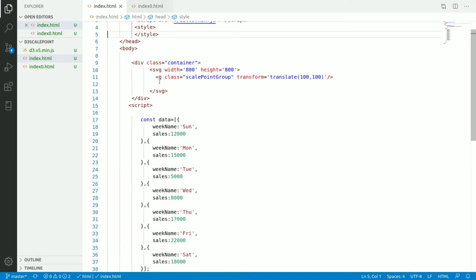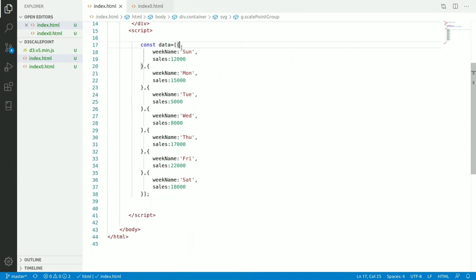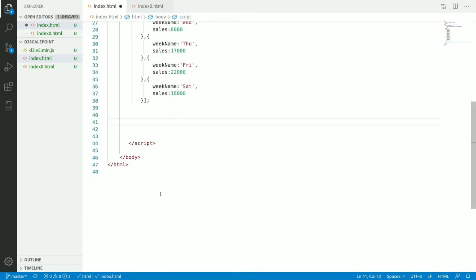We will start with the SVG of 800 width and 800 height, and I have taken the group element and transformed that group element by 100 coordinates. Now as we have seen in the last example for the scale band, I have taken the data for the sales on various weekdays. Now from here we will start understanding the scale point.